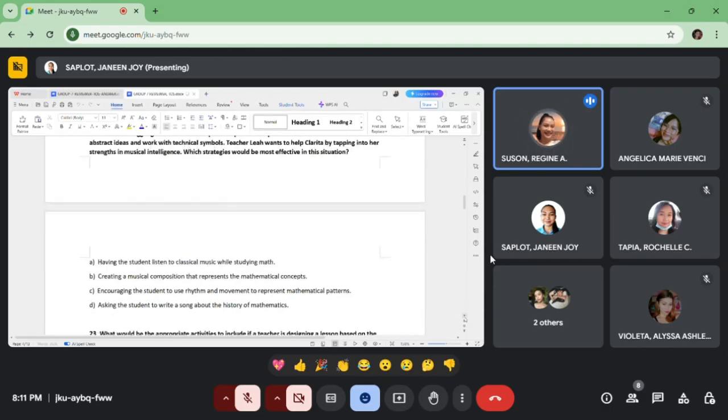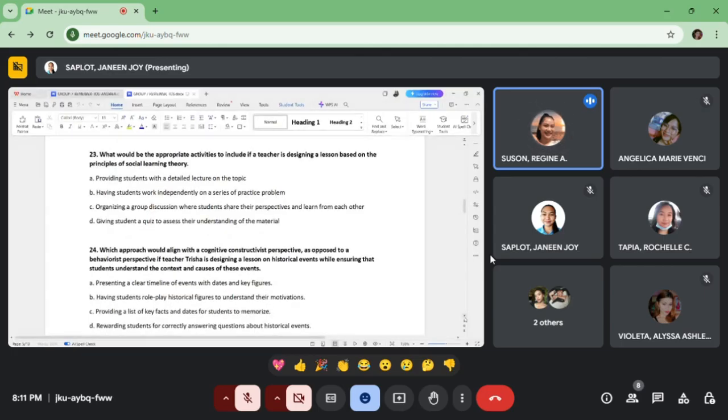Okay, let's have number 23. What would be the appropriate activities to include if a teacher is designing a lesson based on principles of social learning theory? The correct answer for this one is letter C, organizing a group discussion where students share their perspectives and learn from each other. Social learning theory emphasizes learning through observation, modeling, and interaction. So group discussions allow students to share knowledge, observe others' ideas, and collaboratively build understanding. That's what makes it the correct answer.